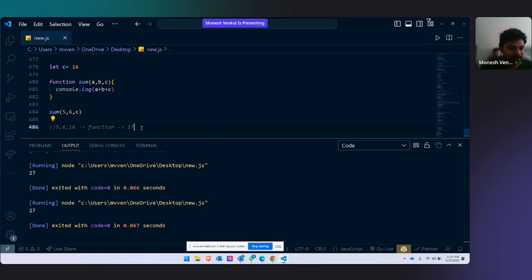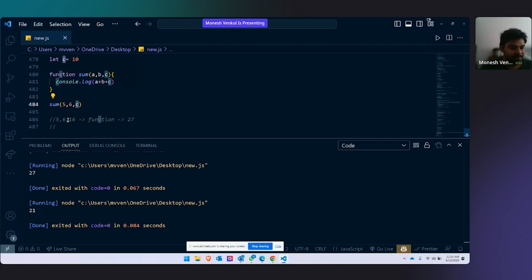For this set of inputs that I'm sending to the sum function, the output is always 27, no matter what. If you ask me, sir, if you change it to 10, the output is changing. No, sir. You are changing the function's input here. You are creating a new set of input, 5, 6, 10 now. It is not 16 now.